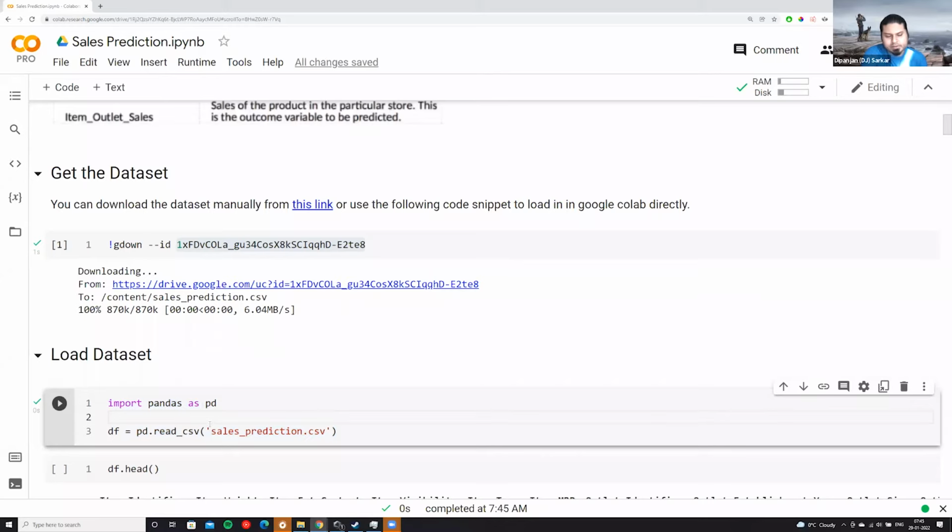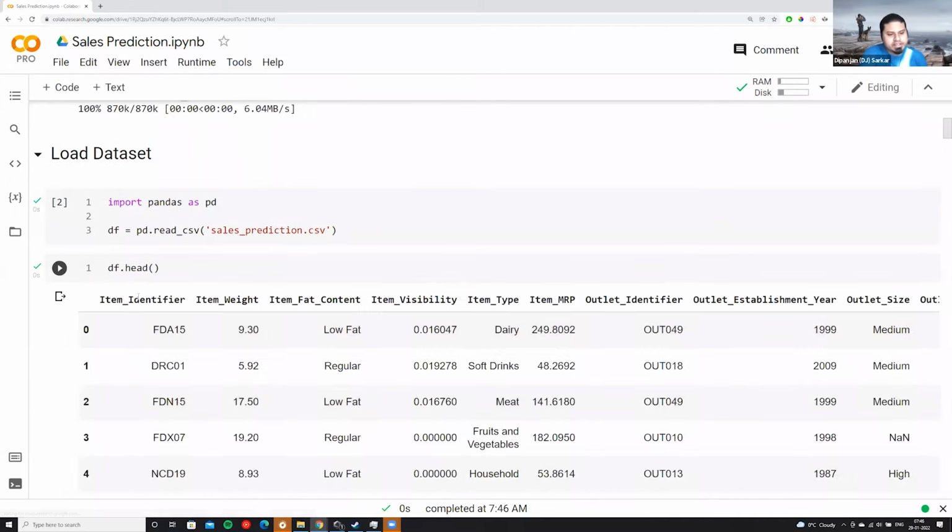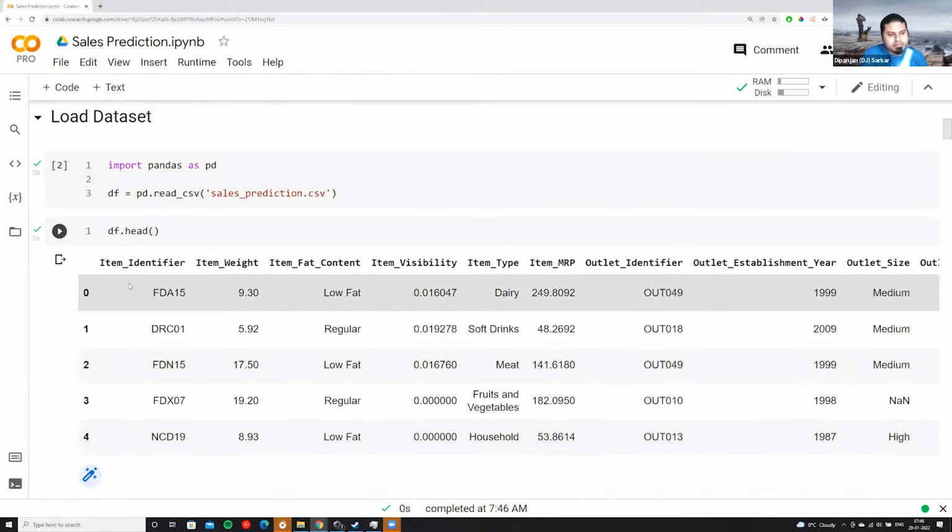Our data set has been loaded up from a CSV format into a data frame format. A data frame is nothing but a very similar data structure like an Excel spreadsheet, rows and columns. So let's look at our data. If we do df.head, we can see the first 5 rows of our data, starting from row number 0.